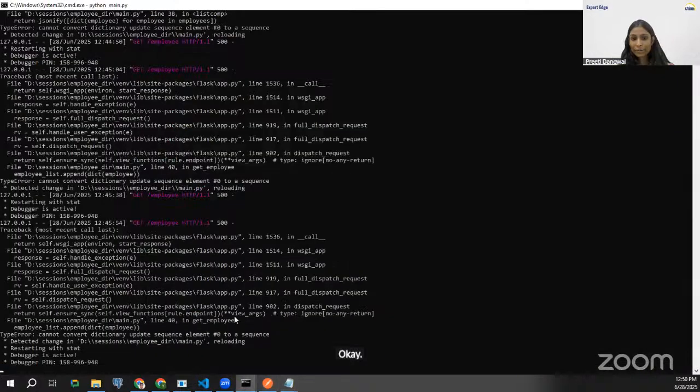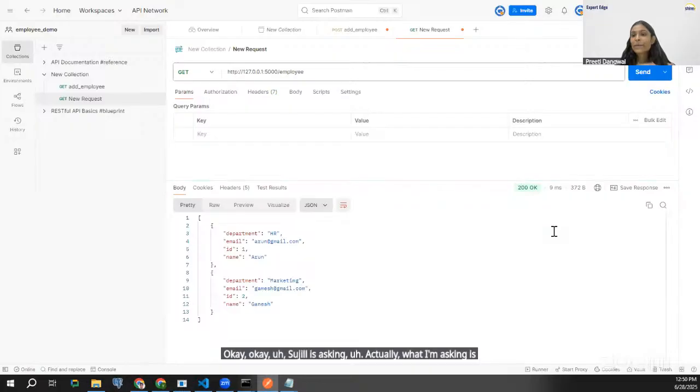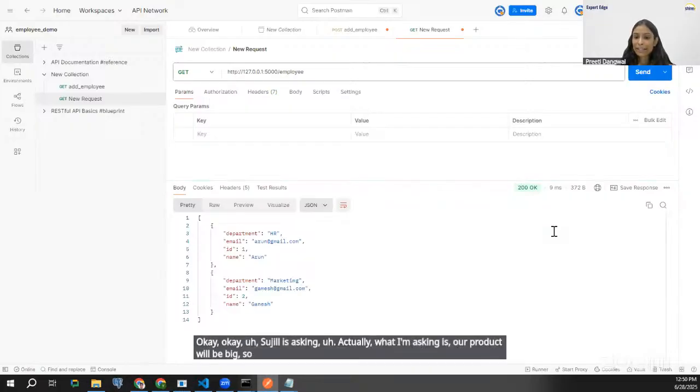Sujil is asking: our product will be big, so it will be messy to code everything in one file. How do we make routes for each module?